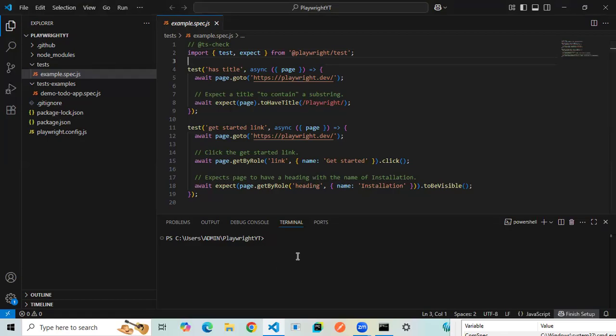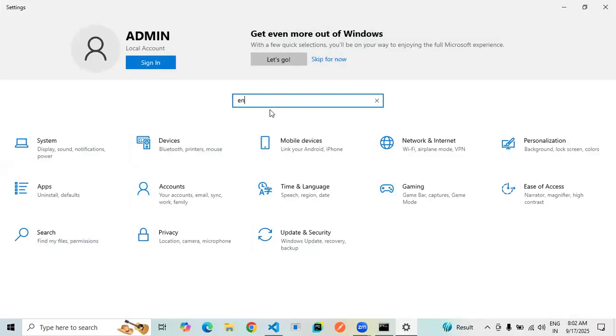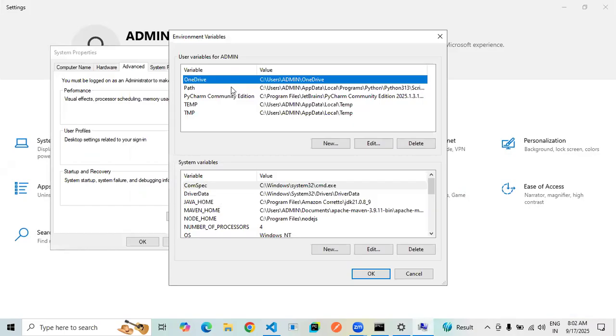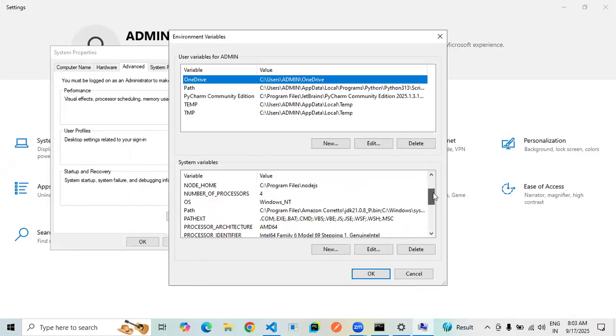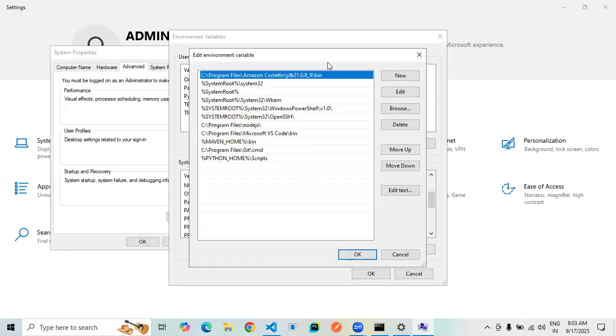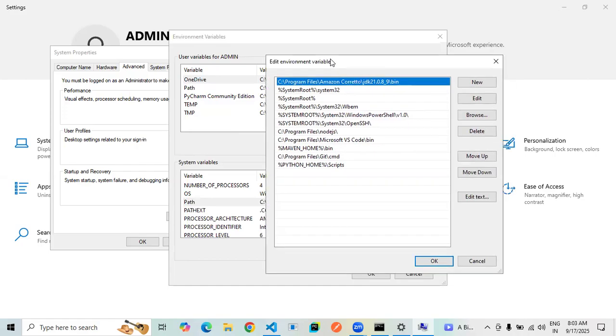Now, how do we check if Node and the other things we installed are working and everything is set? For that, you have to go to your environment variables. Go to path, and click on edit. You need to check either the system variables or user variables, wherever you might have set the path for your Node.js. In my case, I have set the Node.js path in the system variables. It is present in the Program Files Node.js folder.